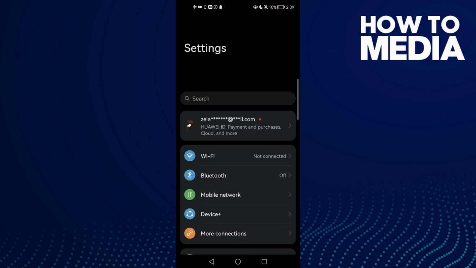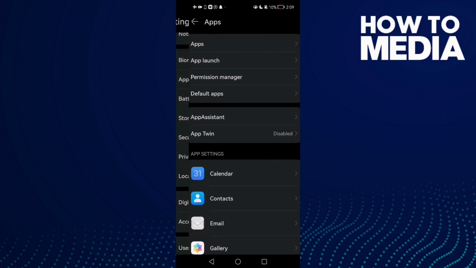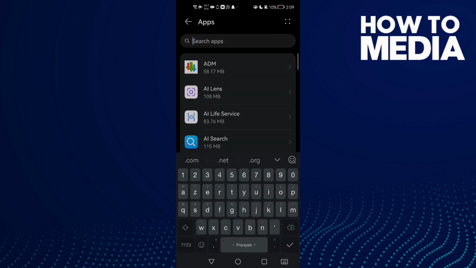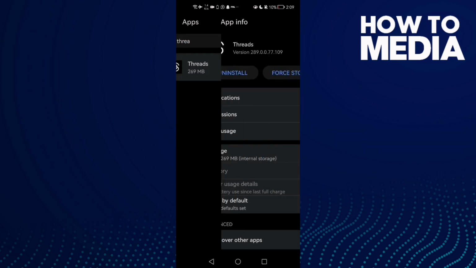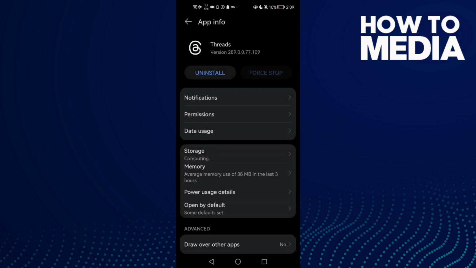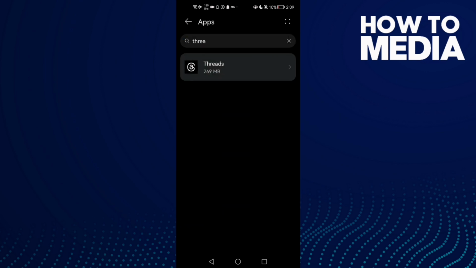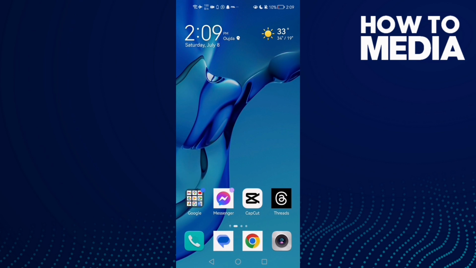Now go to settings, scroll down until you find apps, and then apps again, and now just type here Instagram, click force stop, go to storage and clear cache, and now your problem must be fixed. Just try again, and that's it.